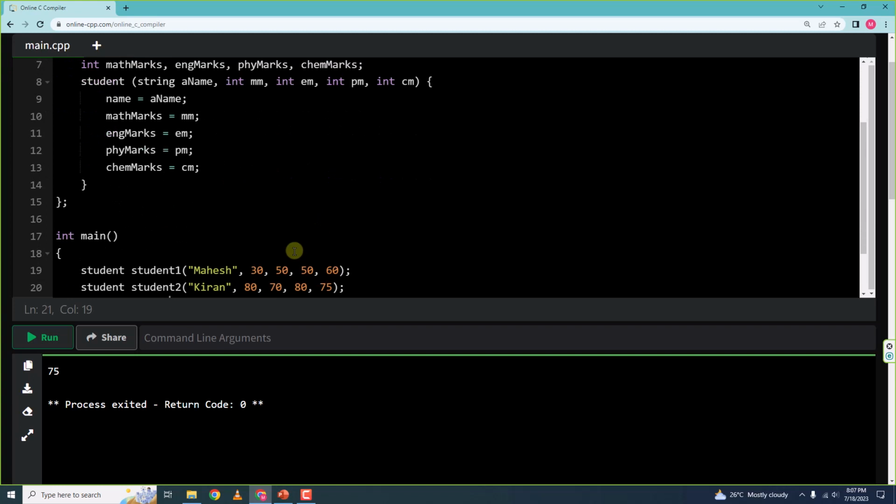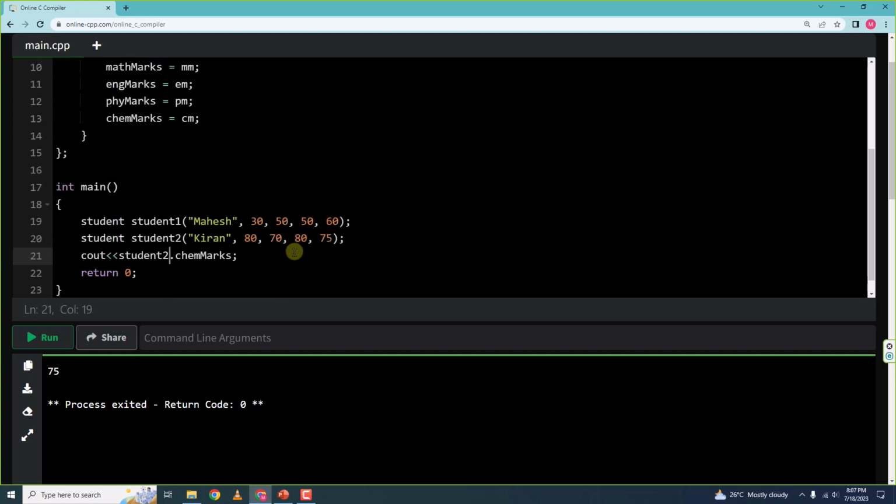Now, what I want to do is check if Kiran and Mahesh have passed the exam. If the total marks is greater than or equal to 240, the student has passed. If it is less than 240, the student has failed. So I want to have a function which checks for this, and I want this function to be in the class itself. I want to write a method here.